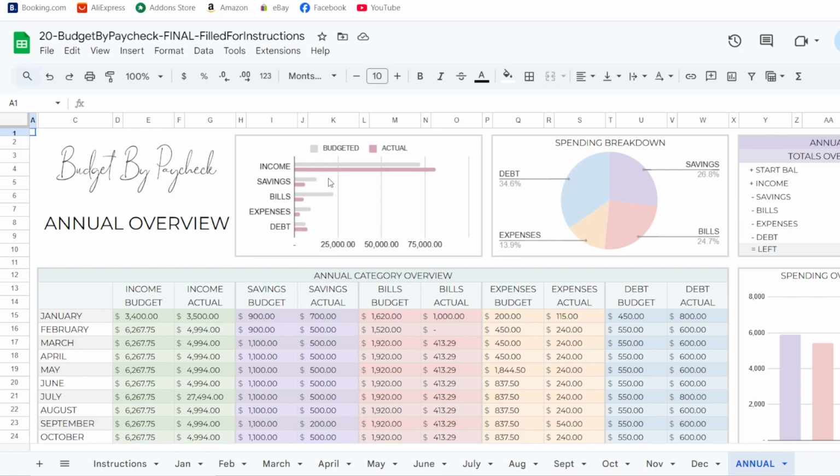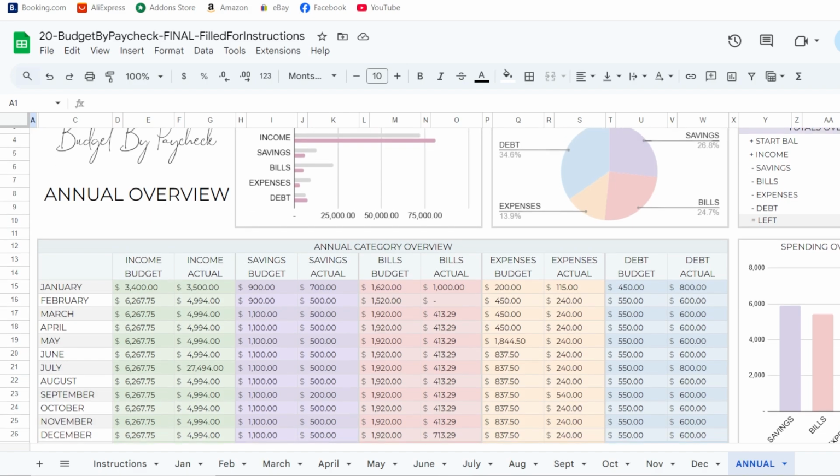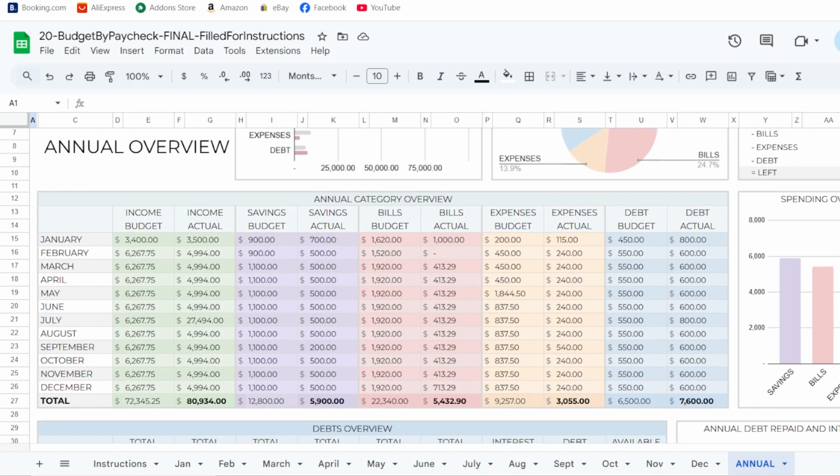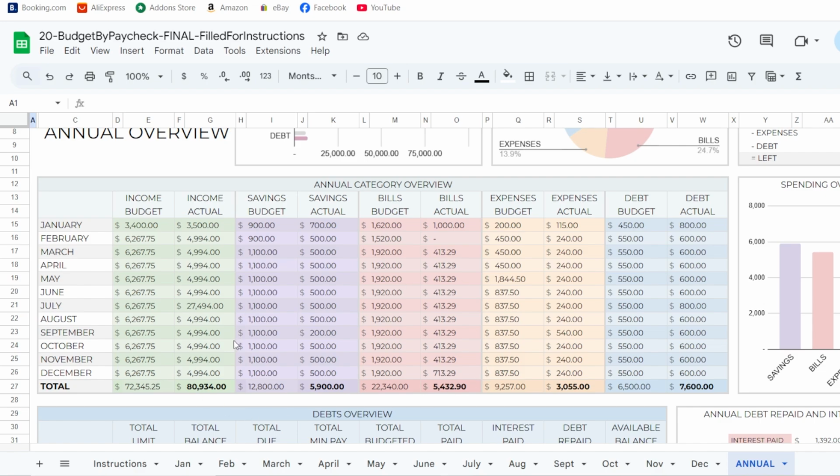So in the annual tab, you have a total of your annual income, which is based on all the actual income that you receive through each of the 12 months. The same goes for savings, bills, expenses, and debt. You have visual charts that help you to see your numbers visually. And here is a summary of all of the tabs.